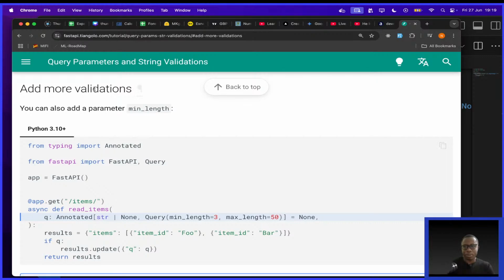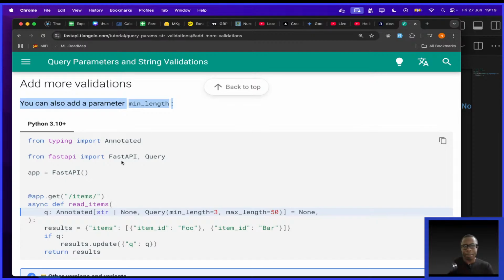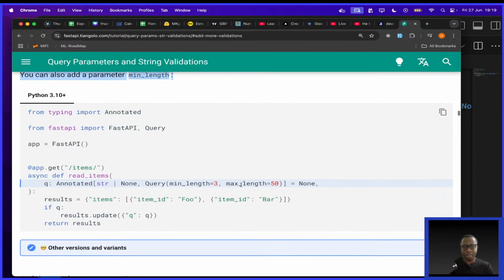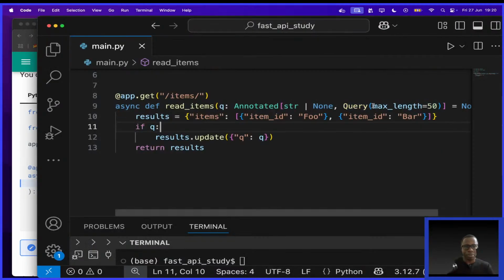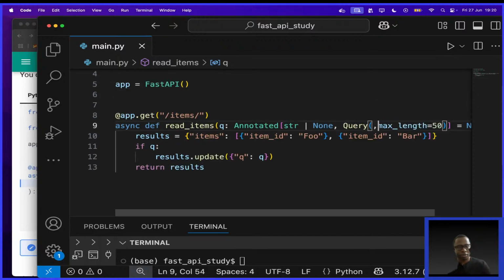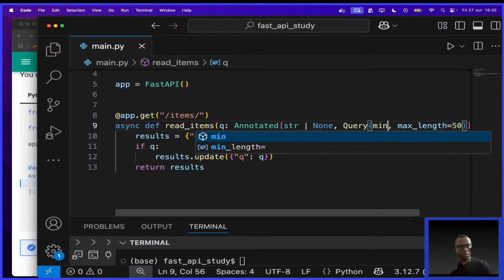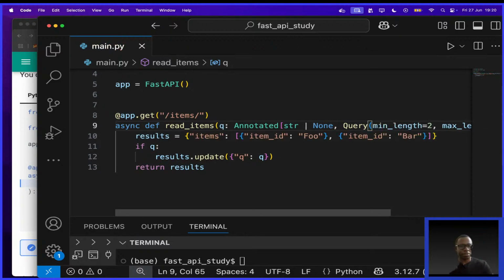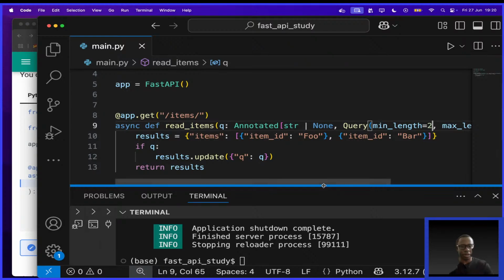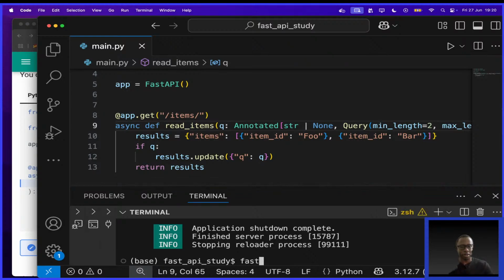So here they talk about adding more validations. They say you can add a parameter min_length, which is this. If you come here, you can say comma, min_length. I'll put 2. So let me run this to prove it's working. FastAPI dev. FastAPI.